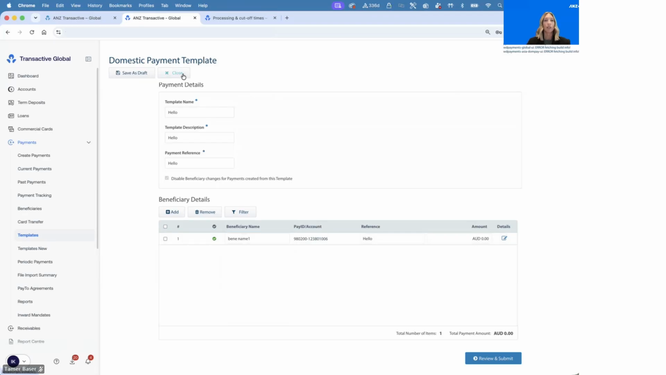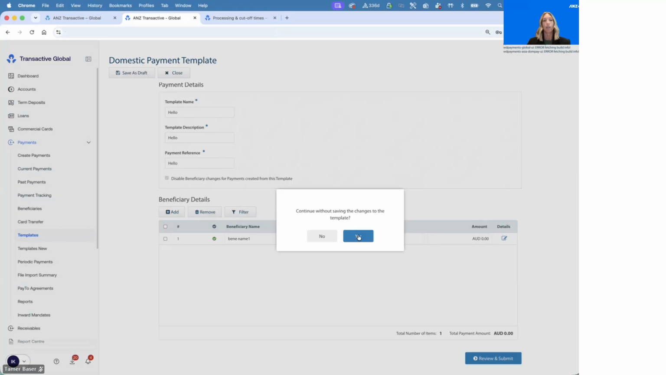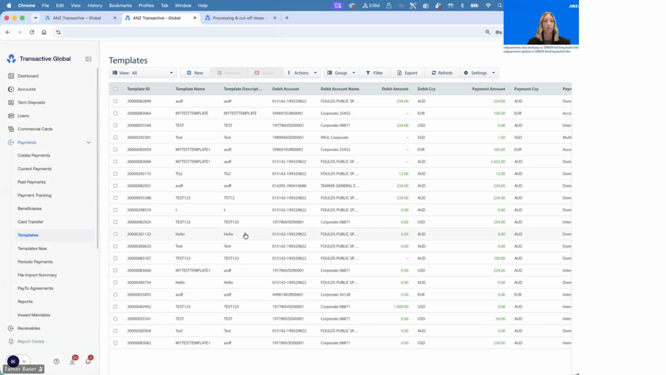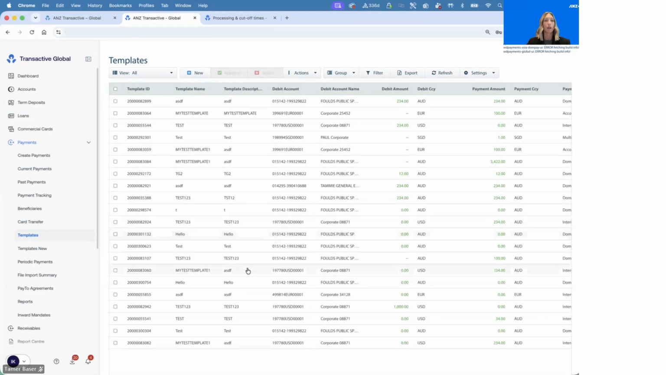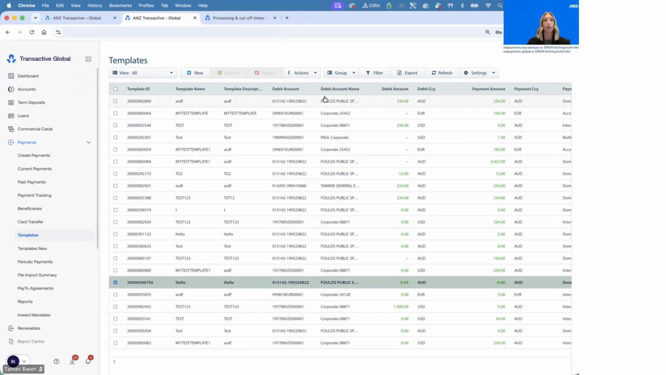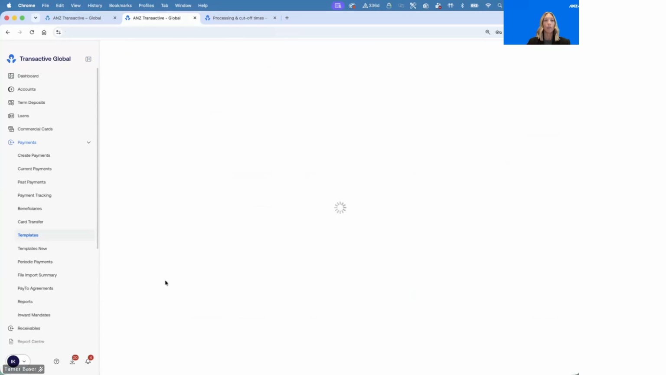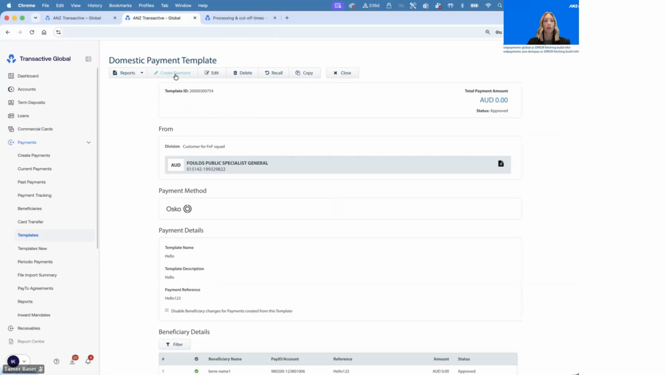Once complete, submit the template, and the template will follow your usual approval workflow and will appear in your list of templates in a pending approval status. Once it's been approved, the payment can be created in a couple of ways. You can tick the checkbox for the template, and from the Actions button, select Create Payment. You can right-click on the template, and from the context menu, select Create Payment. You can select the template, and from the control bar, select Create Payment.